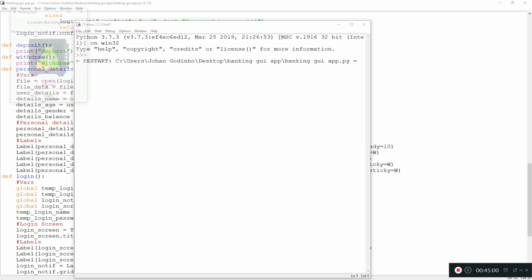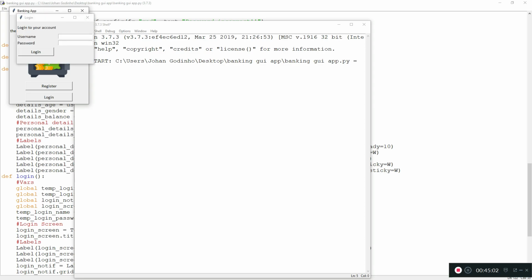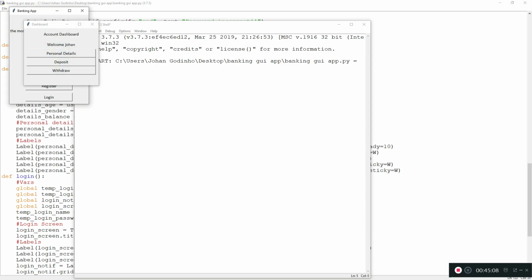Run this. Click on login now. Username. And password. Login. Personal details. And voila! You have a, I wouldn't say it's the most pretty looking, but hey, at least you have all the functionality working just fine. I'll leave the designing up to you guys so you can add more design if you like using grid. But we have personal details coming up at the center.